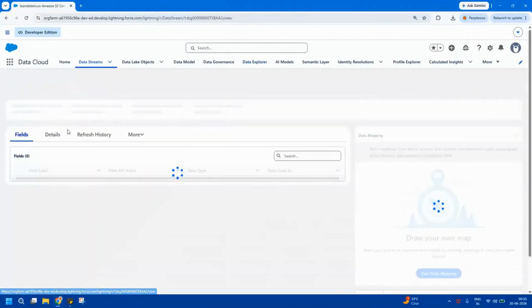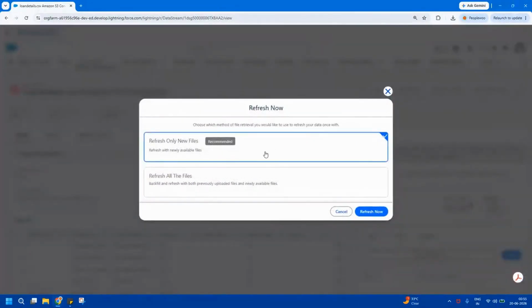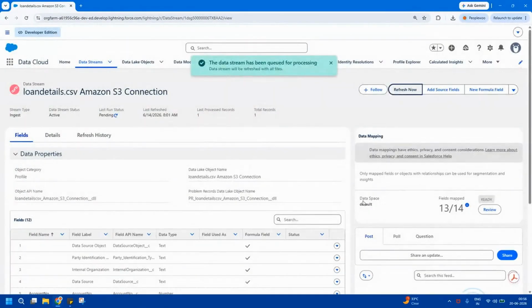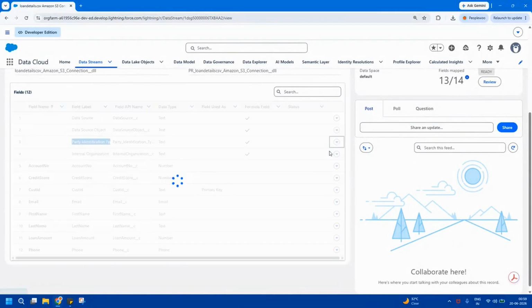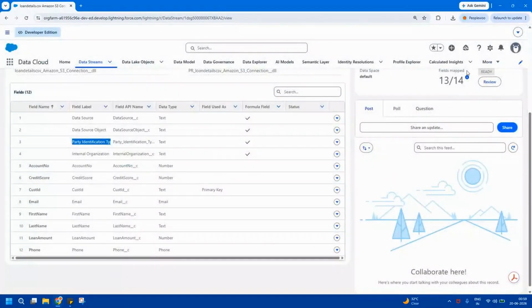Now we will go back to the data stream and we see that a refresh button is there. We have refresh only new files and refresh all the files. We will select refresh all the files and refresh now. The party identification type formula field is available on our data stream, and the same field is also available on our data lake object.